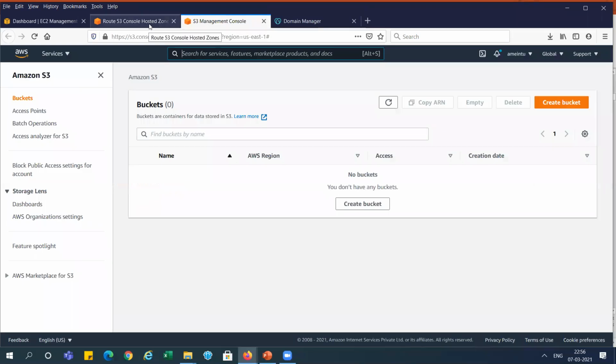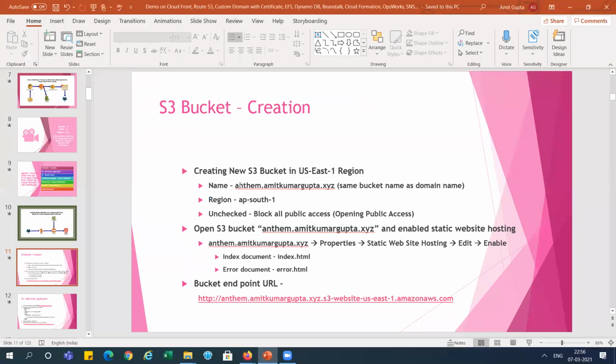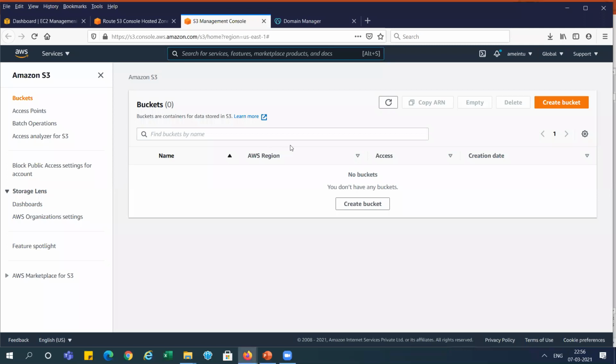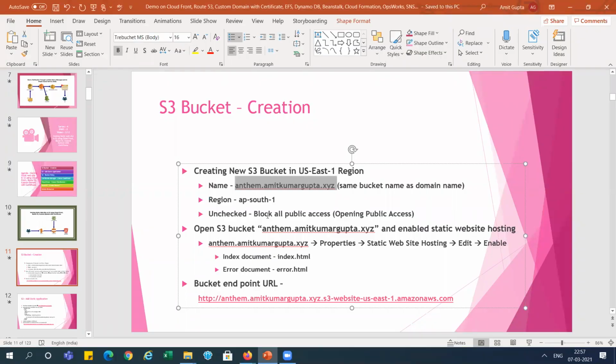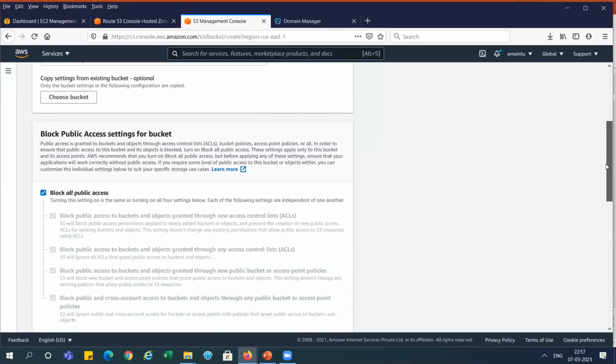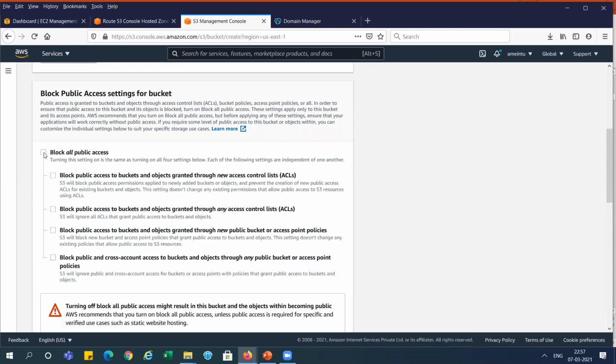After that, in S3, you can see we don't have any bucket so far. So we'll go and create the bucket, and I'm using this domain name because I will use the same name for the certificate. We can put any name here, and the same name we can use to create a certificate later. So I'm taking the same thing. You can see the steps are there, so I will go there. Block public access: I will allow the access here.